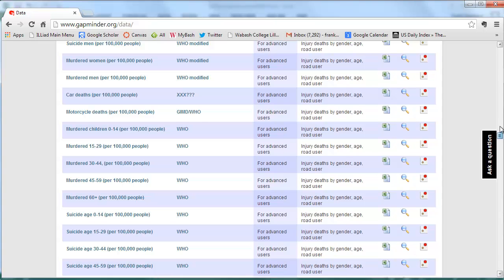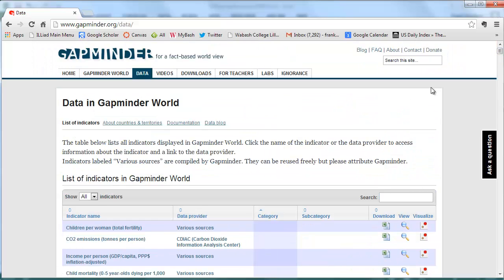So I went to Gapminder and I looked at all the data sets. Here's data in Gapminder World, and I downloaded a couple of them. Let's take a look at the Excel sheets. I'm going to go back and forth.